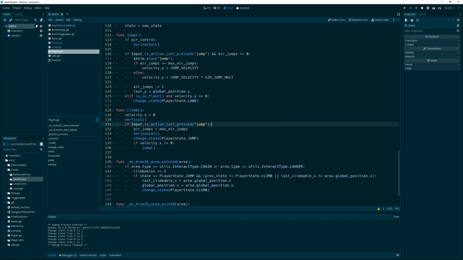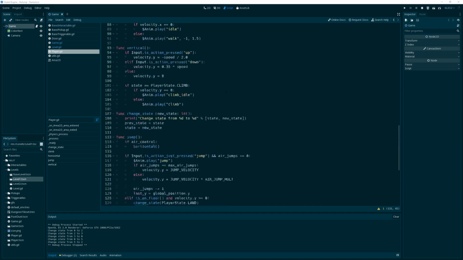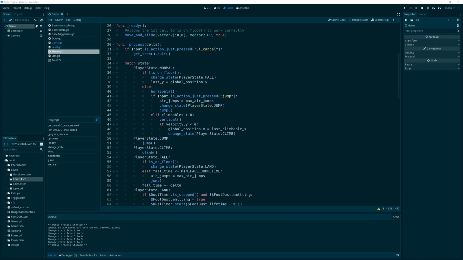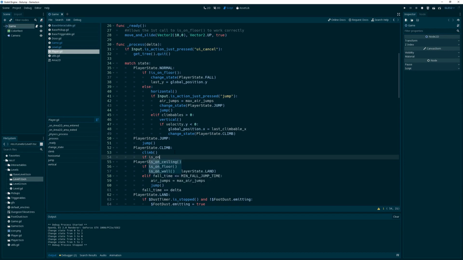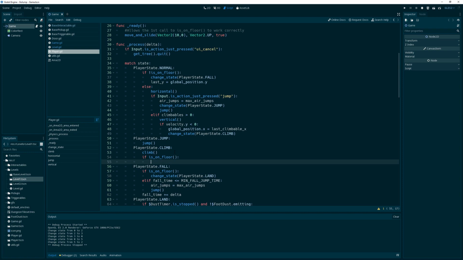All right. So, we are progressing quite nicely, if I do say so myself. Now, one of the things that we want to be able to do is get off of the ladder, and actually get off of the chain as well. So, if we are in the climb state, we do climb, but we should check to see if the character is on the floor. And if he is, then we should change the state to player state normal. That way, he can get off of any vine or ladder that touches the ground.